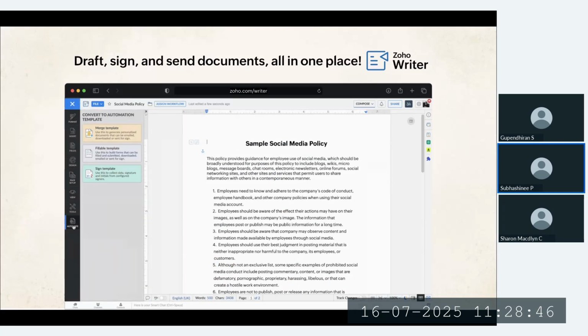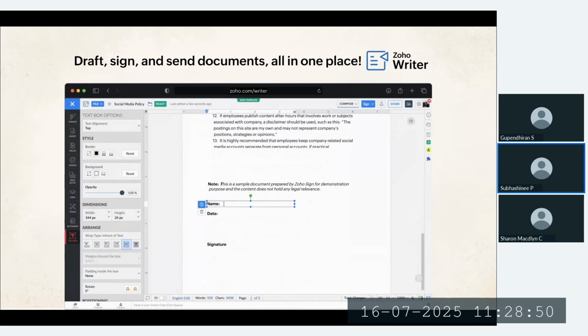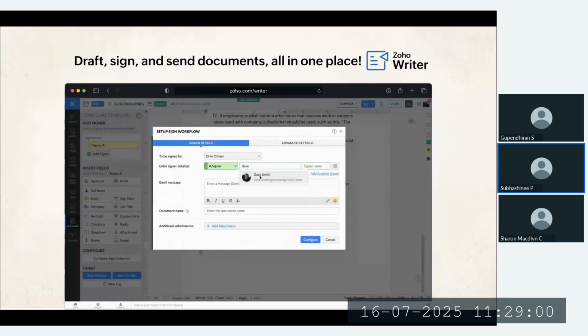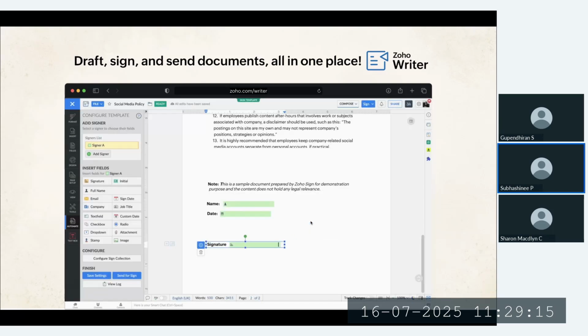Zoho Sign's integration with Zoho Writer lets you draft, sign, send, and track your documents within Zoho Writer, while also allowing you to set up smart e-signature workflows and automate signature collection. For example, imagine you're a lawyer finalizing a contract for a new client. You can draft the contract in Zoho Writer, then use the Zoho Sign extension to get signatures and track the contract's progress without leaving the app.